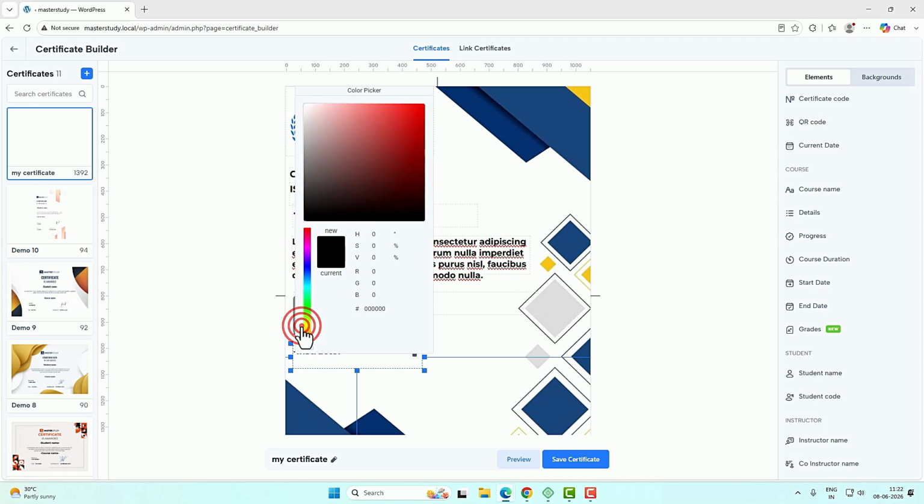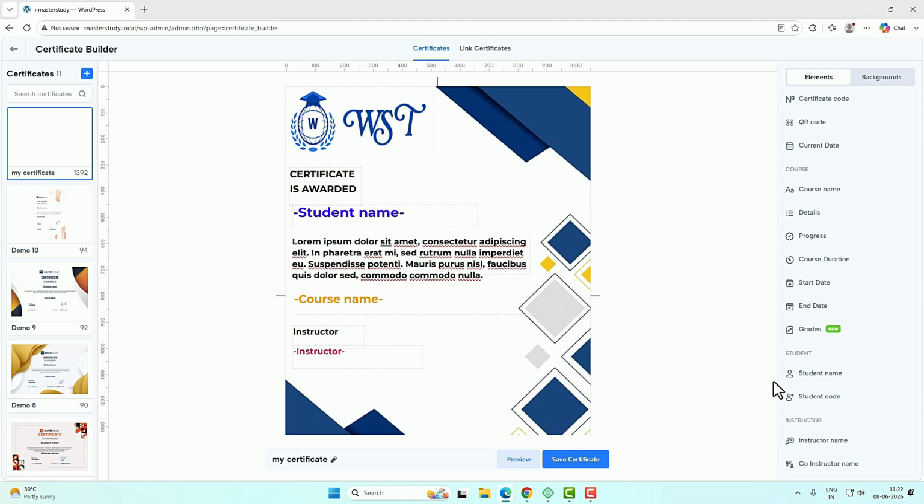If you want to change the color, you can always do it. Suppose I want this color. So next I need the current date also. So here you can see the current date. Click on the add, I want it here.